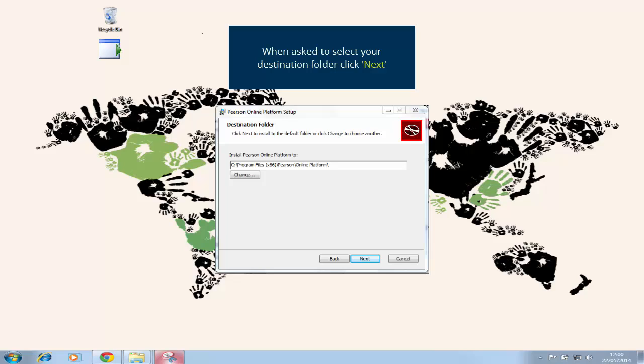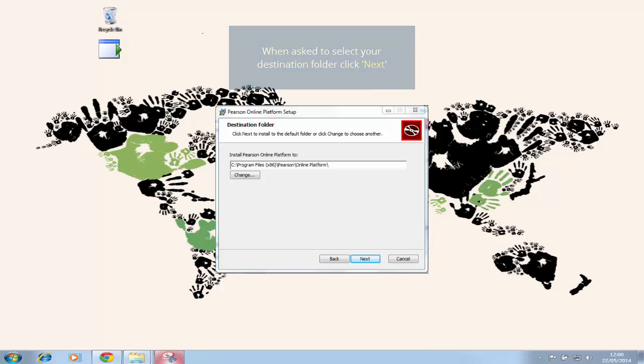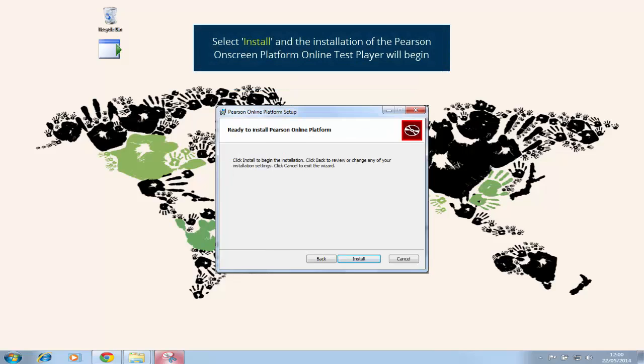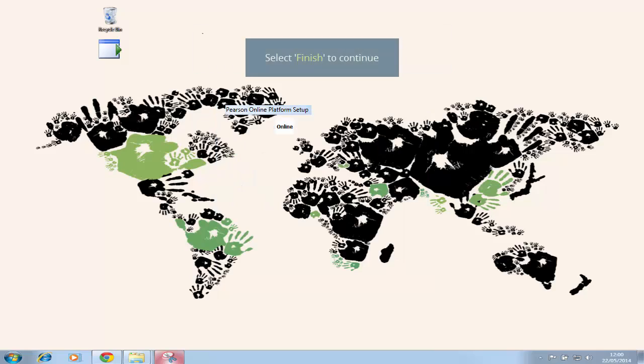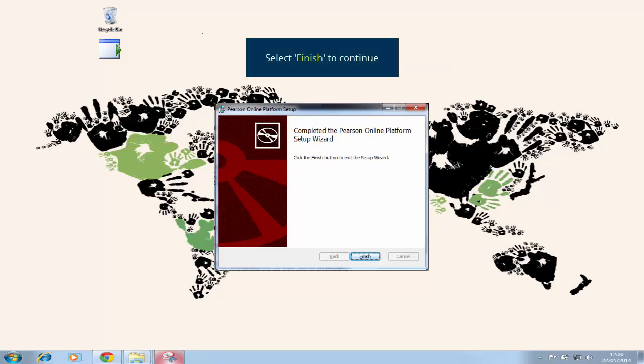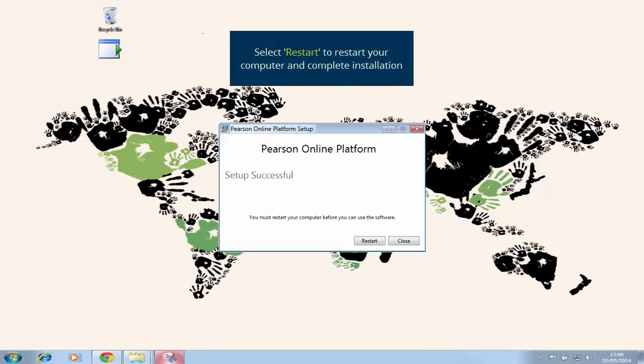When asked to select your destination folder, click Next. Select Install and the installation of the Pearson Onscreen Platform online test player will begin. Select Finish to continue. Then, select Restart to restart your computer and complete the installation.